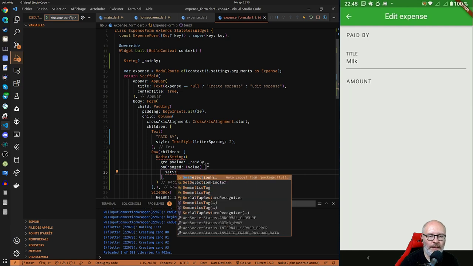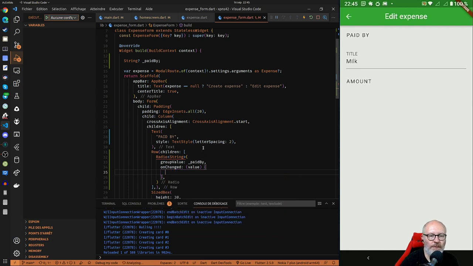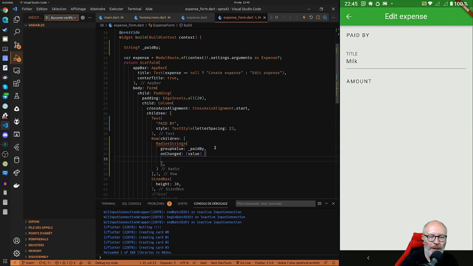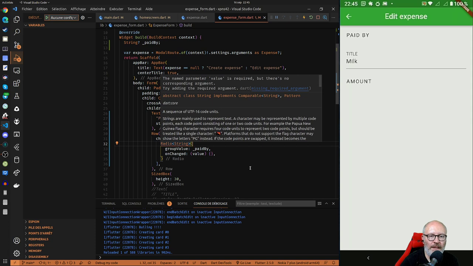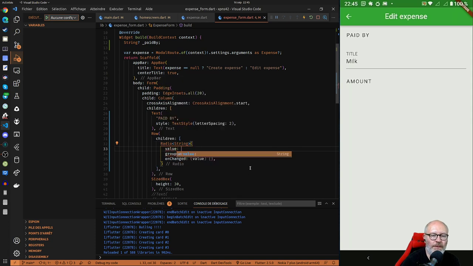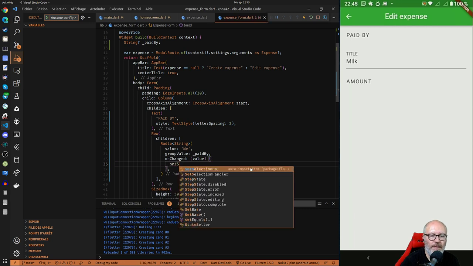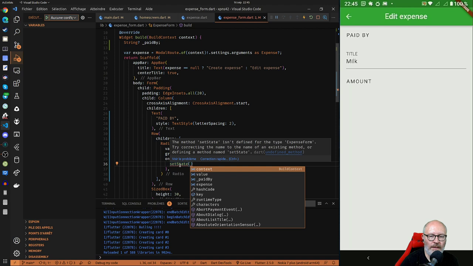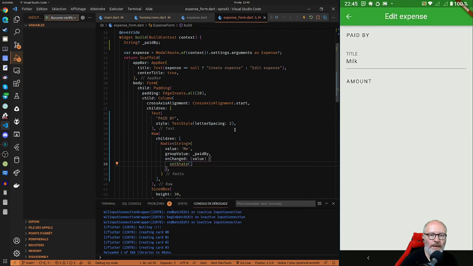And that doesn't work, of course. Of course it doesn't work. Why would it work the first time? Let's see. Something is missing. A value is required. Yes, of course. The value of this one will be me. Okay. And now can I do my set state? The method isn't defined for type ExpenseForm. I'm doing something wrong, but I don't know what.